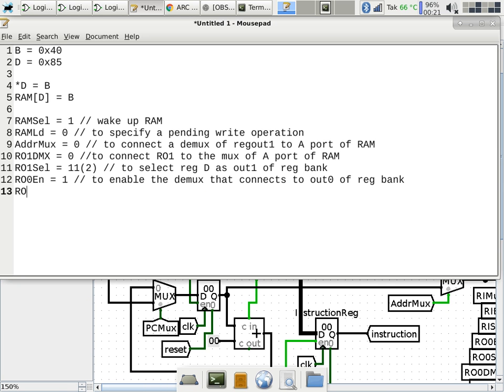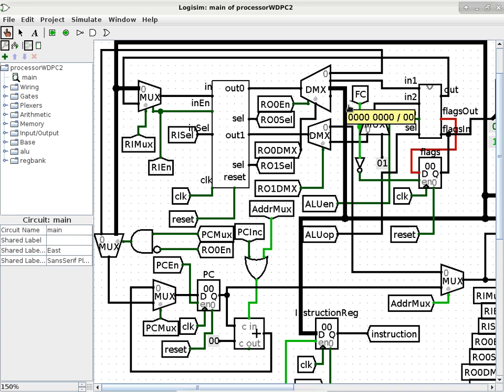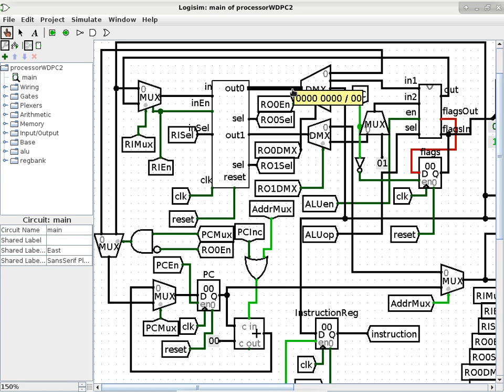Okay, register output 0 demux is 1, 0 in base 2. And this is to select output 2 of the demux that connects to out 0 of the register bank. Okay. So now we have a clean path all the way to out 0 of the register bank, and we want that to hook up to register B. But from the outside, this is all that we can do.